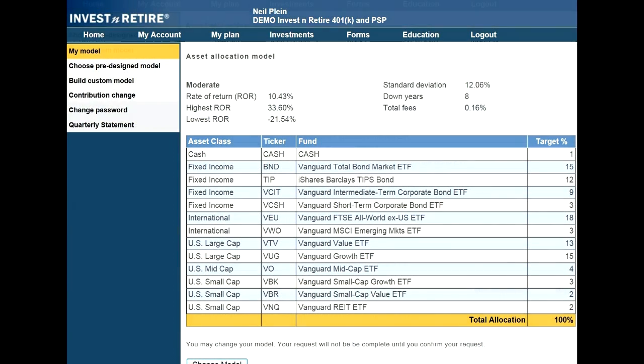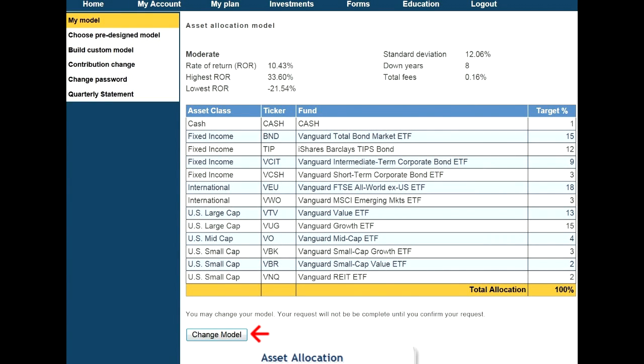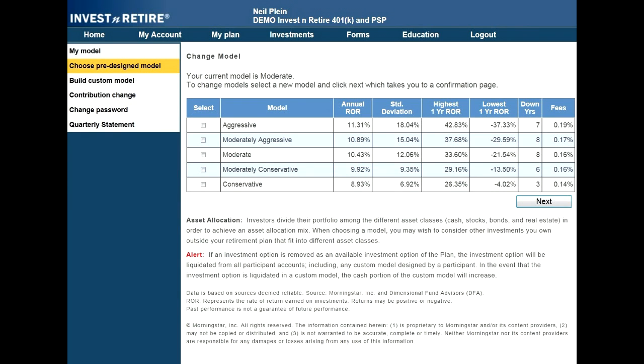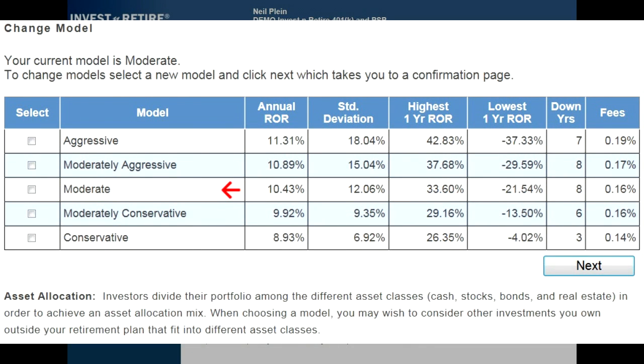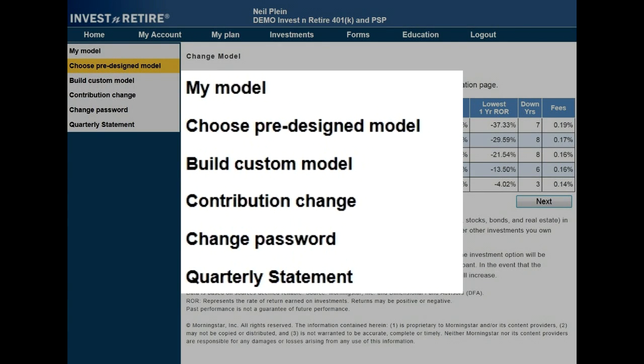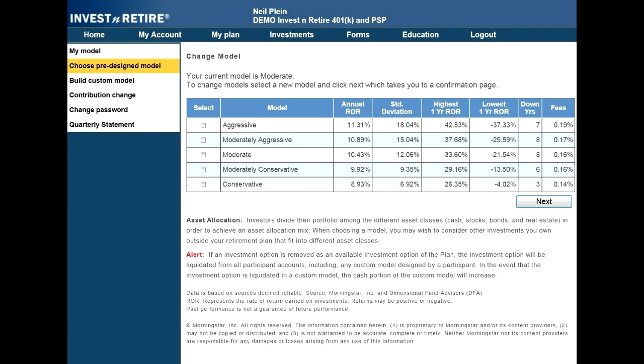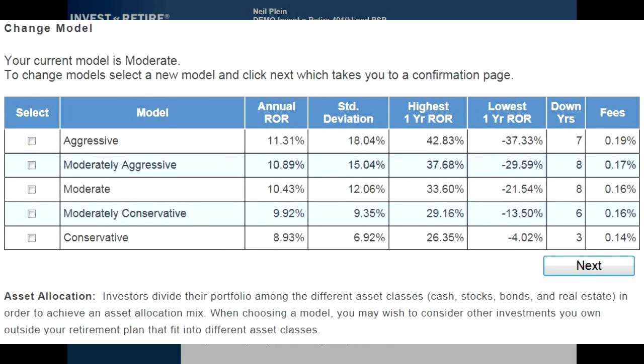To see the other professionally designed models in the plan, you would select the Change Model option to see the range of available models, which go from aggressive to conservative. A participant can be defaulted into a model based on their age, and then automatically moved through models as they approach retirement, unless they choose to change their model. Those participants who still want to pick their own investments can continue to do so by selecting the Build Custom Model option. But since only about 5% choose this over the professional models, we'll focus on the professionally designed options.